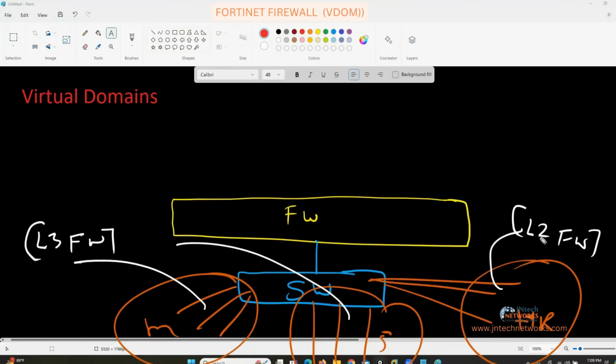In this scenario, if you want separate departmental control, dedicated layer 2 or layer 3 firewall devices for your VLANs and departments, we have three departments right now, so we need three separate physical appliances, right? If you go with three separate physical devices, then what about cost? The cost is very high. That's why we can go with the VDOM concept.